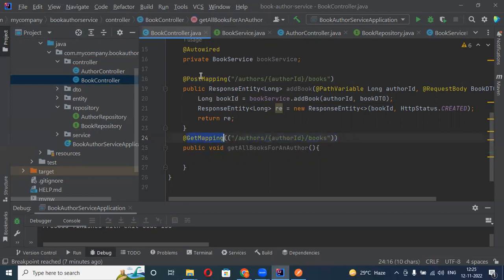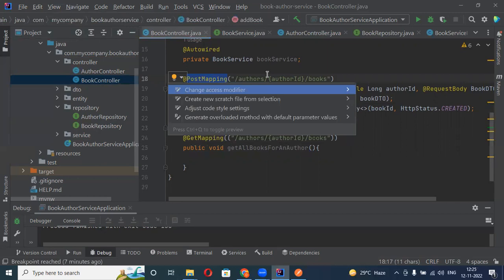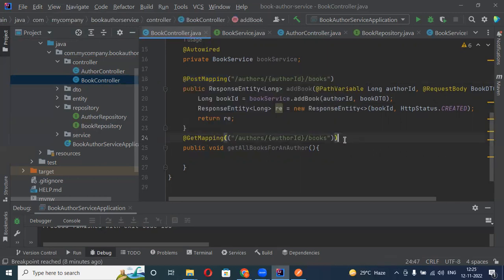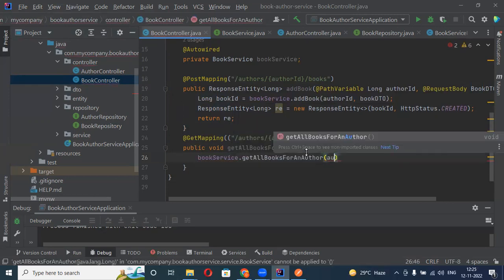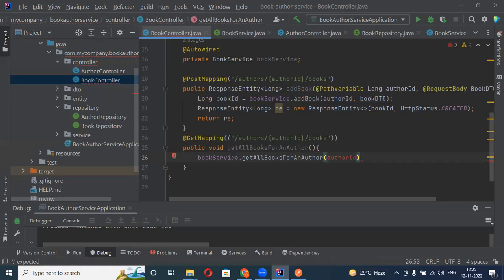If we keep the method name also the same, then Spring will complain about an ambiguous path. It will not be able to decide whether to go to this method or that method because the URL and method are exactly the same. So you should have one thing different, either the URL or the method. Now we'll call bookService.getAll and then pass the author ID, and we will get this author ID from the path variable like we got it here. Copy this.